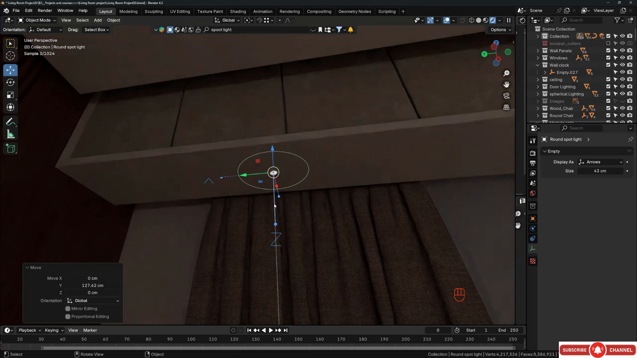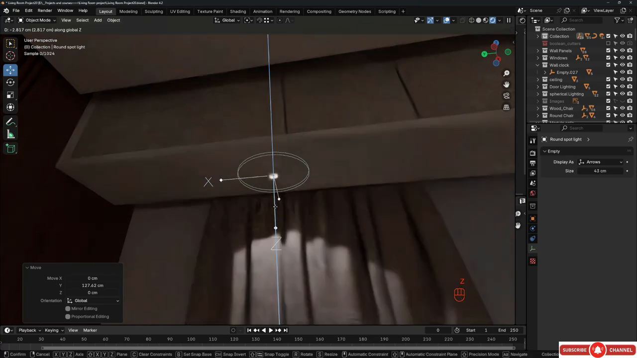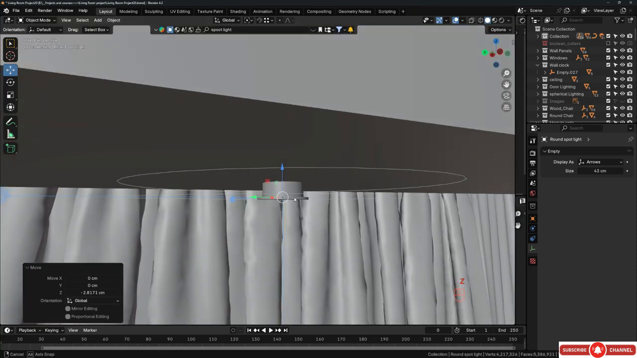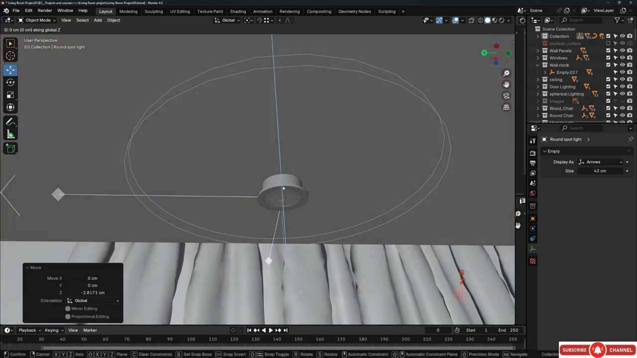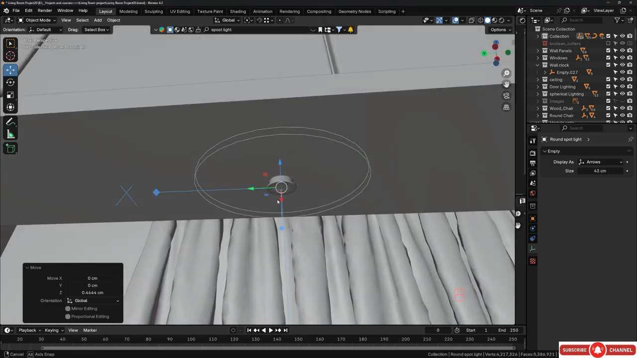So this is the result. I think we can move this down just a little bit to the Z. I just want to see the effect. I will go to solid and see what's happening here. Hit G to the Z and let's move this up. All right, now I will hit Z and go to the render again.